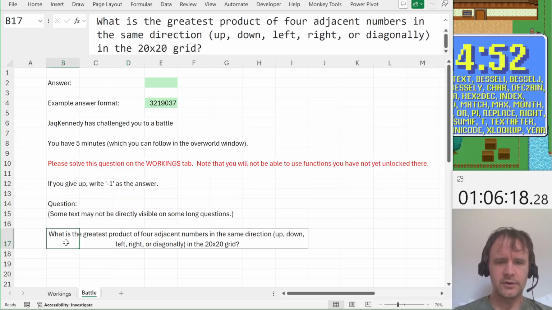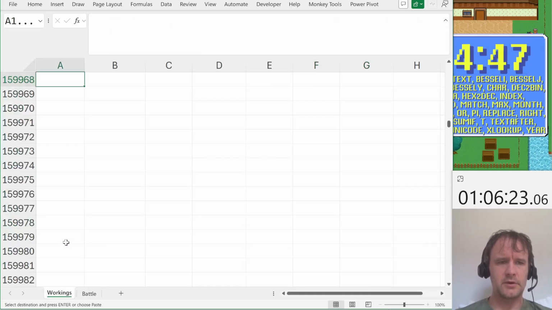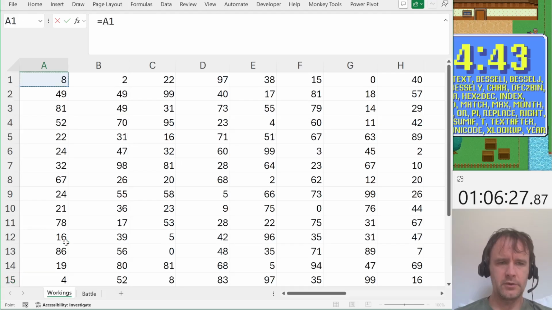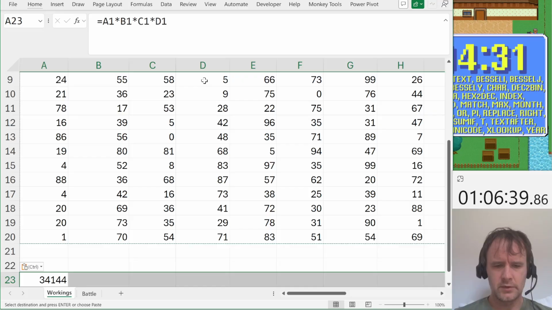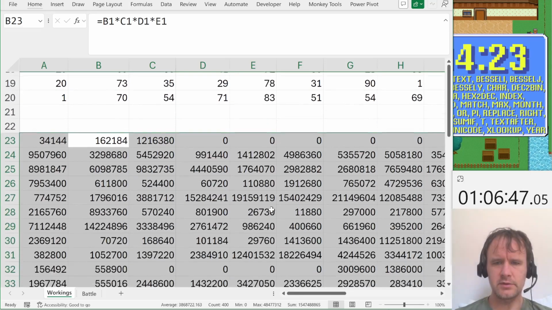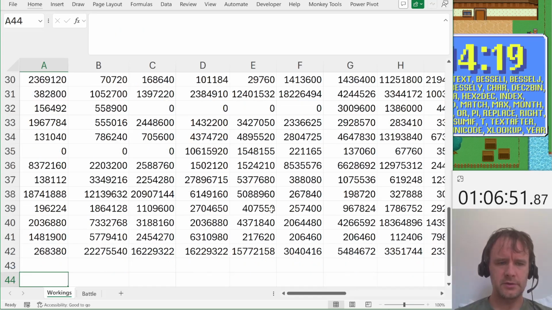Greatest product of 4 adjacent numbers in the same direction, up, down, left, right, in the 20 by 20 grid. Okay. So we copy that over to our workings. Right, so option 1 is horizontal. 3 and 4. No, sorry. Oops. What? Oh, maybe there's some zeros in there? Wait, there's a zero. Okay, fine. Okay, that's the horizontal. Next option is vertical.